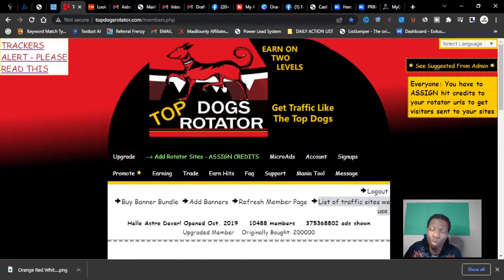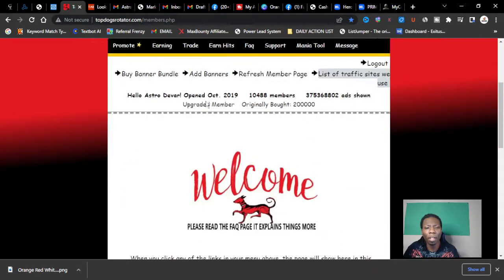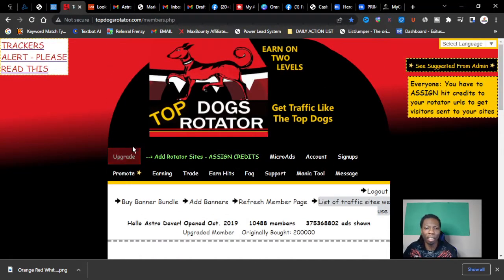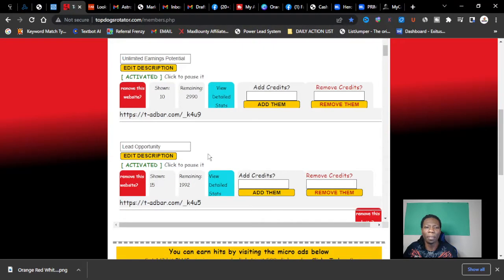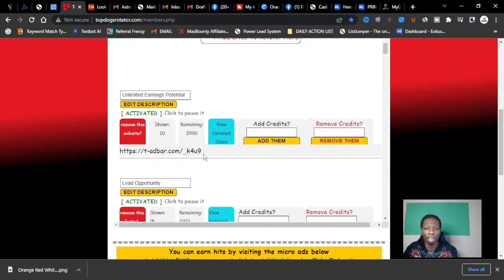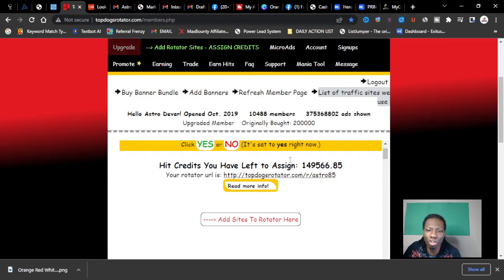You can start off as a free member to start getting traffic to your leads by going to Add Rotator Sites. This is where you can add whatever link you want, and you can also assign how many points. This shows you the points that you get once you get inside. Now, you won't have this many. This is when you decide to upgrade to one of the one-time packages.